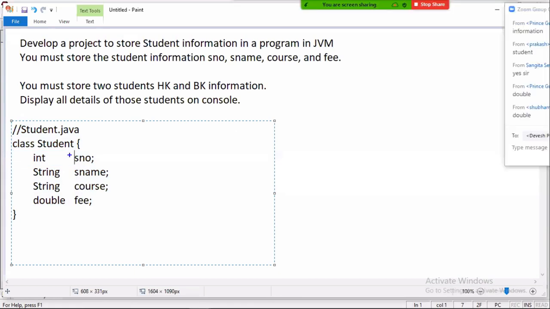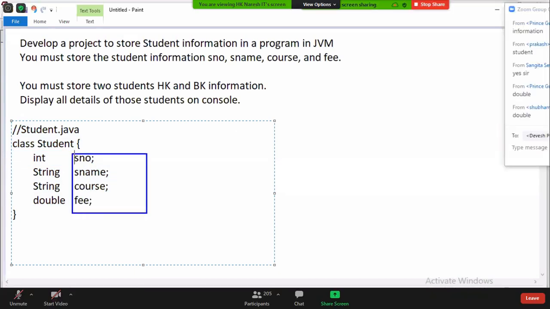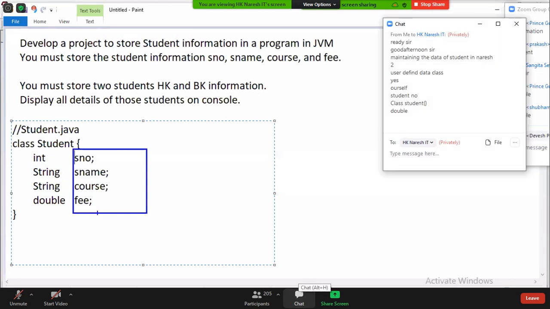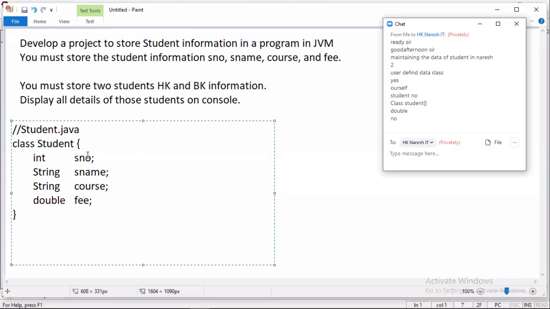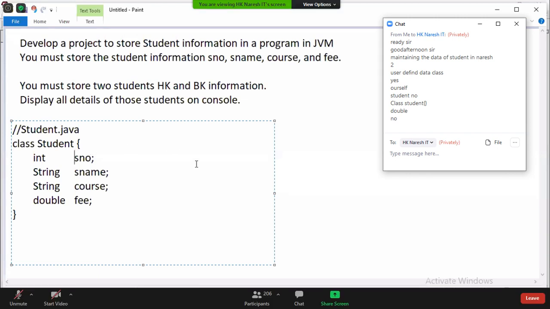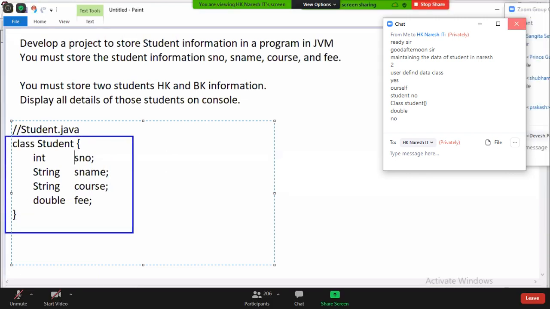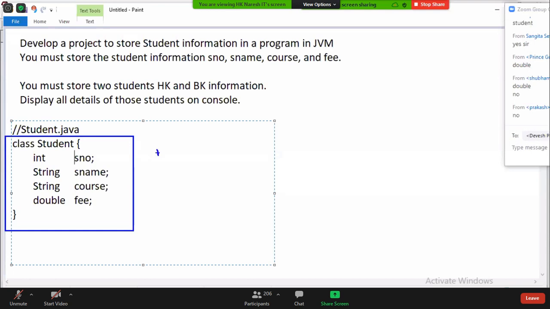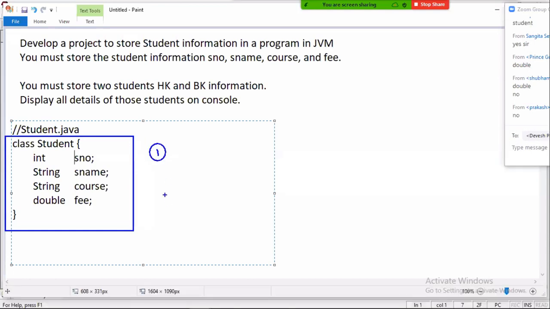Now tell me, here should I assign the values? If you remember, in our example class I have assigned values. Should I assign values now? No. You must not assign values. Why? Because this class Student you have created, not for one student. You have created it for multiple students.